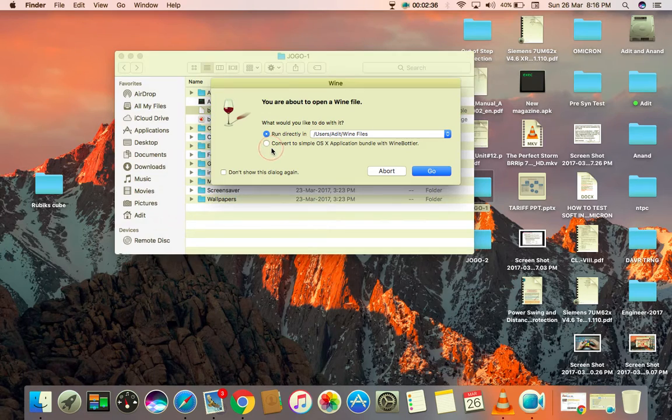Now there are two options. First option is run directly. Second option, convert to simple OS X application bundled with WineBottler. I am recommending you to choose the first option because it is pretty easy. But the second option is a little complex, so I am recommending to choose the first option only.